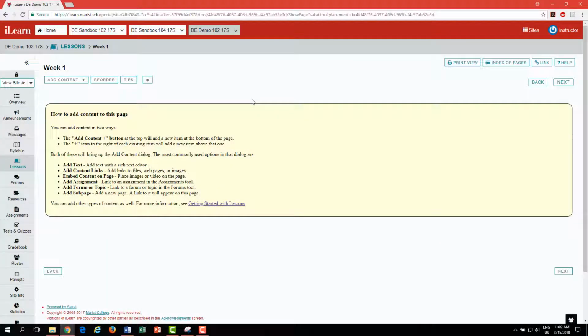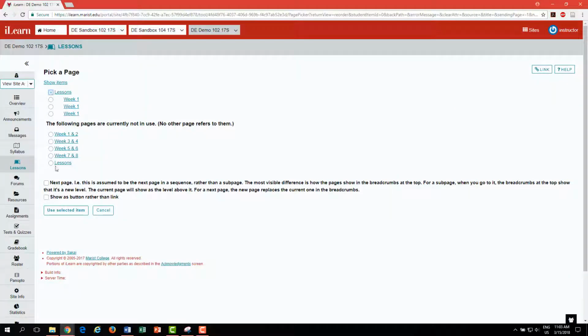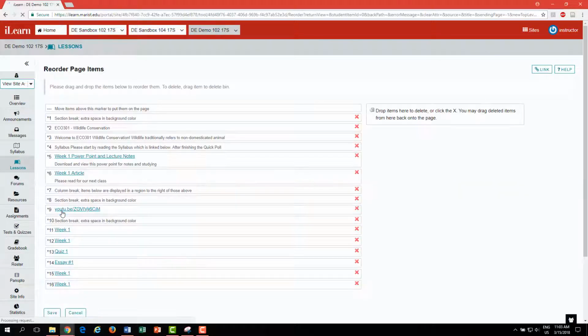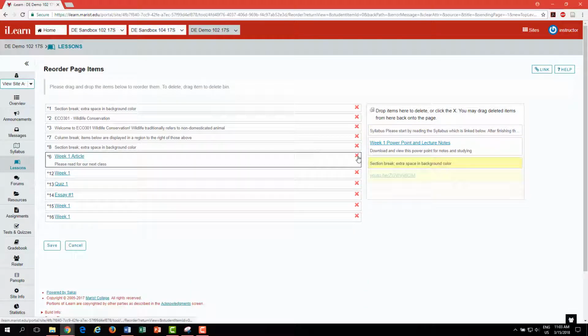You can also copy items from one page to another easily. To do so, on the new page, click Reorder. Then click Add Items from another page. Then choose the page that has the content you would like to move and click Use Selected Item. All the items will appear and they can be reordered and deleted as necessary.